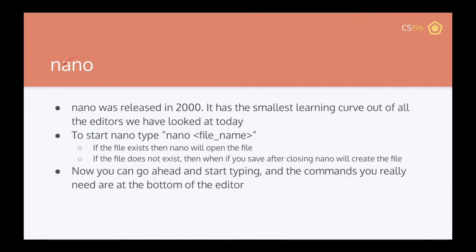It's definitely the easiest one to use, and it's the first one I picked up. I personally use Vim, but you should try all three and see which one you're comfortable with.